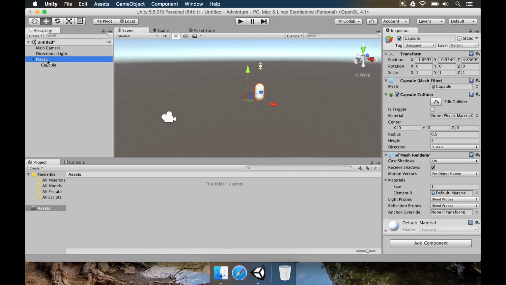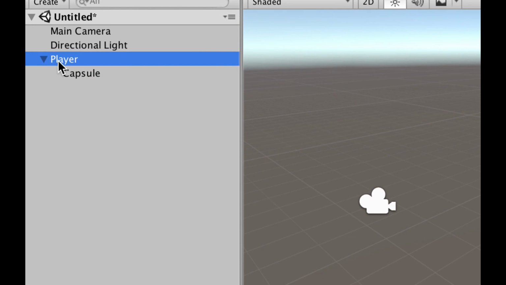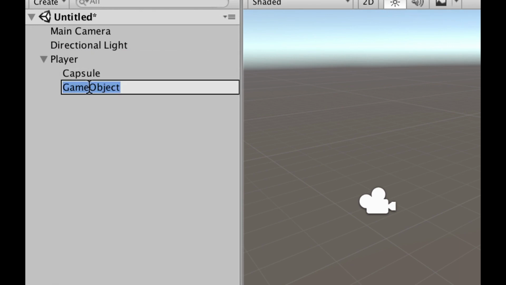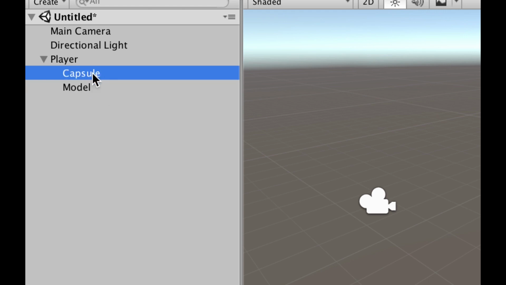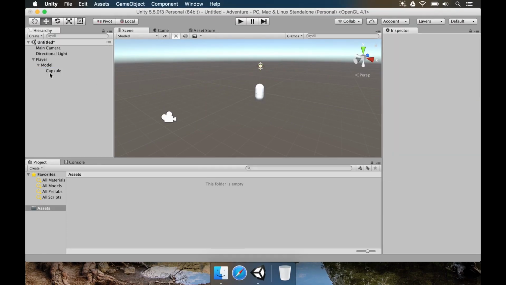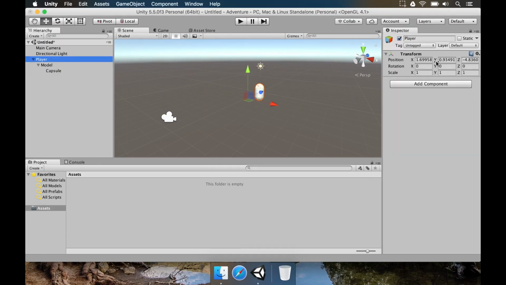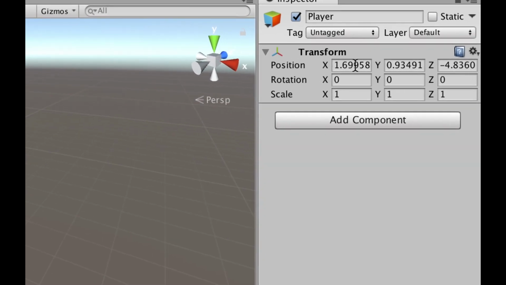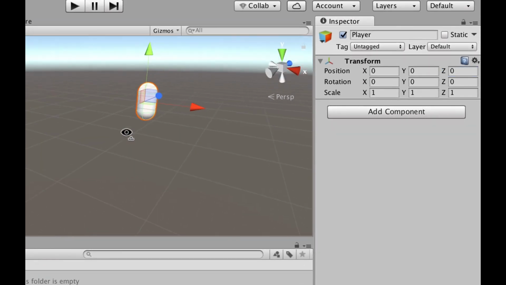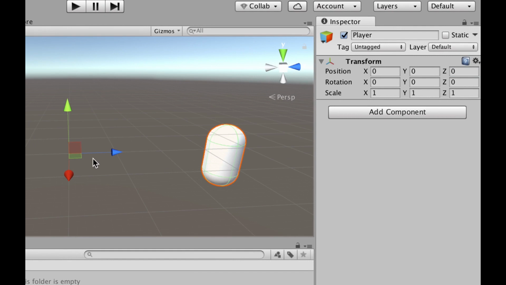Okay. Now, inside the player, once again, we're going to right click, and remember to have the player focused this time. We select create empty, and this game object is going to be renamed as model or container. There are several names that can be used for this. And once again, we move the capsule inside the model. Okay, and now, if you look at the player, it's in a position that is not 0, 0, 0, but let's fix it right now. X is going to be 0, Y is going to be 0, and Z is going to be 0, so our player is centered.